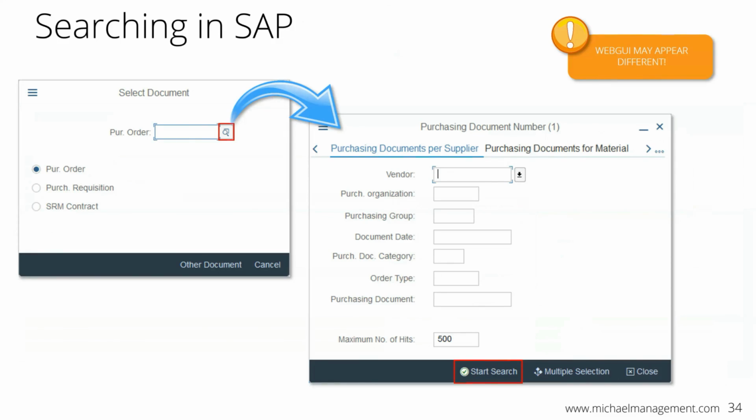Okay, let's talk about searching. Any field, well, searching is pretty powerful in SAP. So in this next example, we're going to look for POs based on a certain vendor, okay?